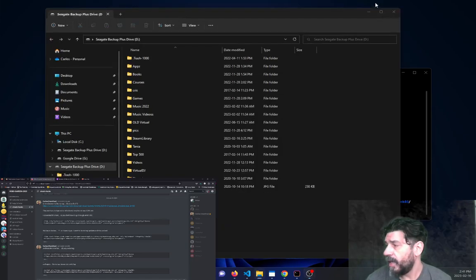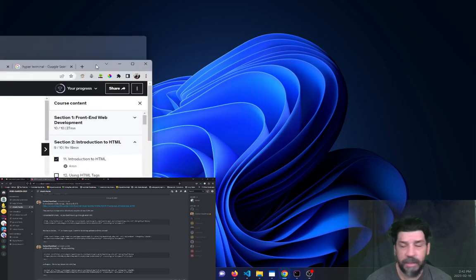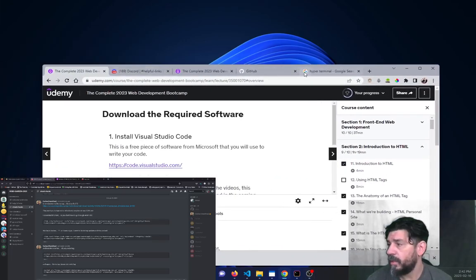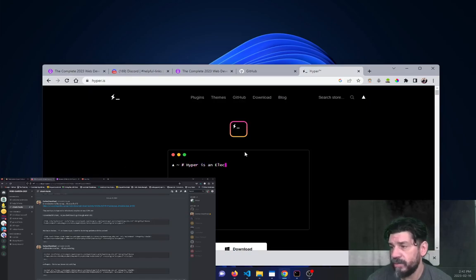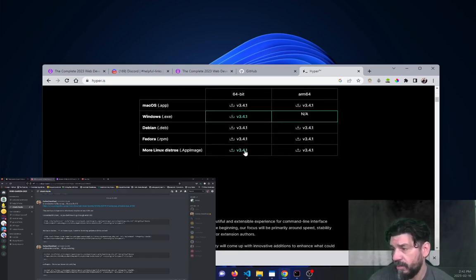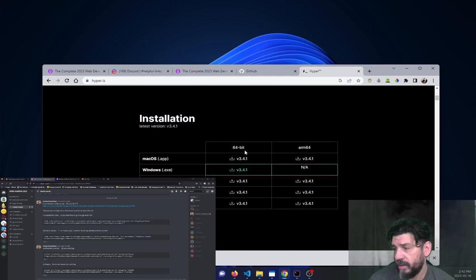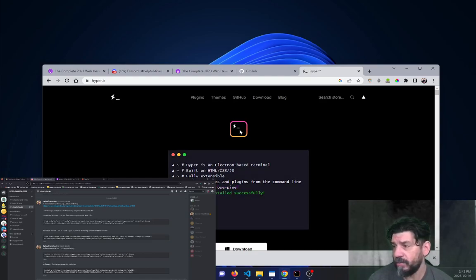So first thing, I have a Windows machine, and the first thing I want to show you guys is the terminal I use, which is Hyper Terminal. You can download it for Mac, Windows, Linux. Yeah, it's a terminal program, and I think it was Angela who introduced it to me.